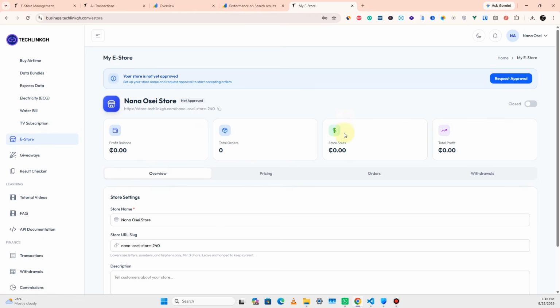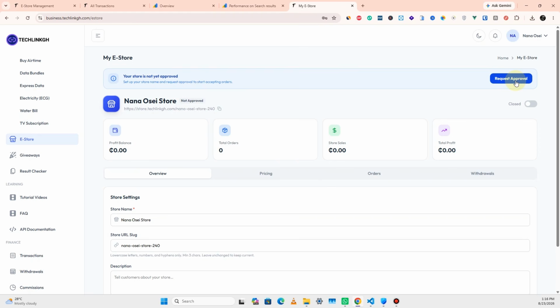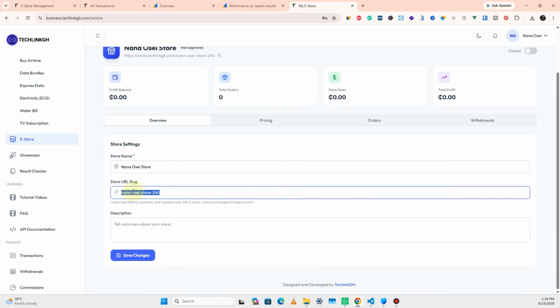So for the e-store, there's a new account, so it's obviously not approved, right? So for the e-store, you just request for approval. You just enter your store name and then your slug. So now we can remove this. You can just remove this and say Nana store, right?